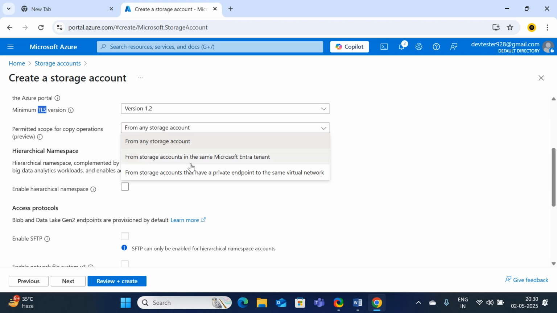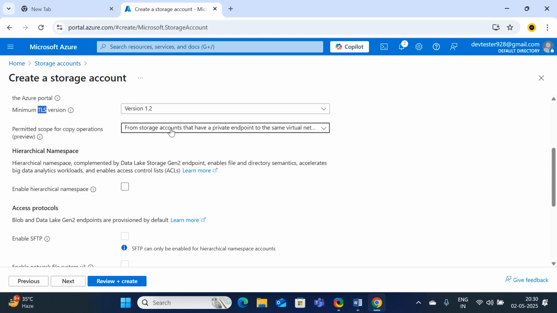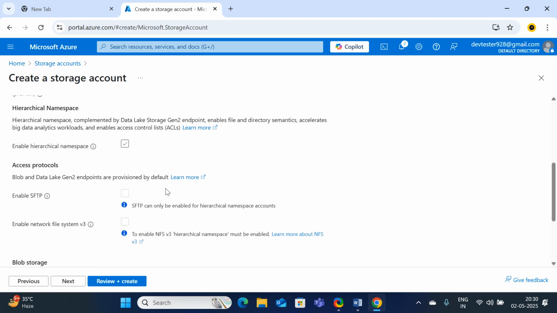Companies are going to select based on the requirement. If you want a highly confidential or highly protected environment, then you can choose the third option. Otherwise, you can select the first option. I'm going to select the first option, because this is being created for lab purposes.